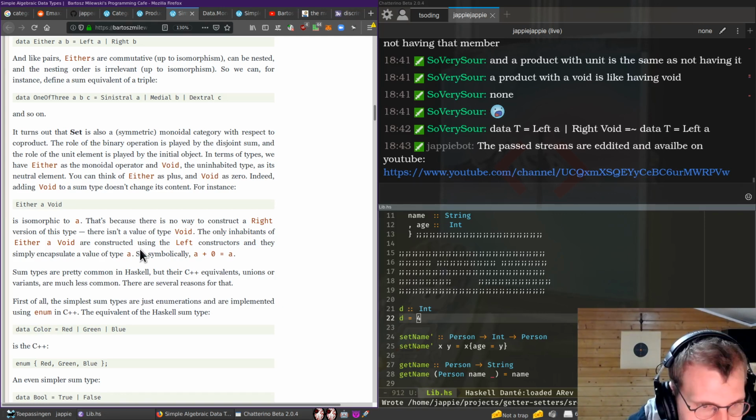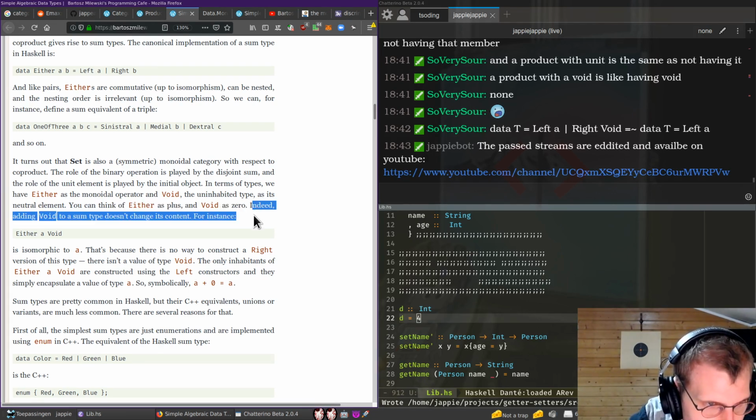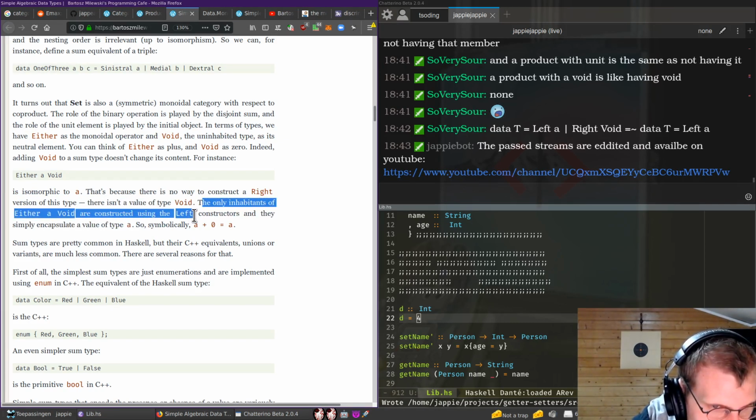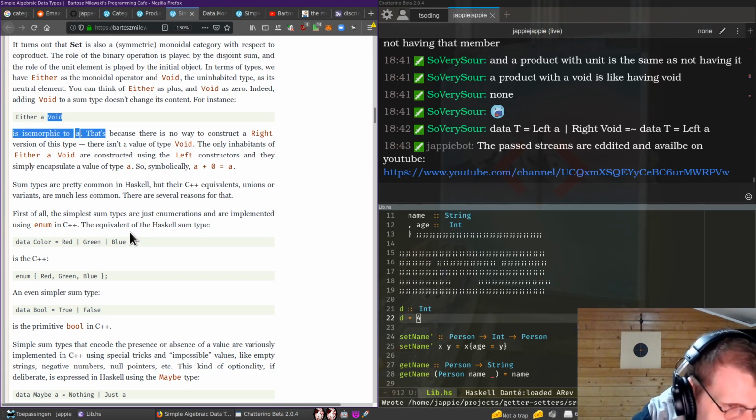In terms of types, we have either as a monoidal category and void as the uninhabited type, as it is a neutral element. You can think of either as plus and void as 0. Yes, he's saying that here, the plus thing will do nothing. If you combine an either with void, nothing will happen. Indeed, adding void to a sum type doesn't change its content. It's because there is no way to construct a right version of this type, as there is no value of type void. The only inhabitants of either void A are constructed using the left constructor, and they are simply encapsulated by the value of type A. So symbolically, it's A. That's what I'm saying right here. You can just get rid of the entire either if you have this occurrence. You know for a fact that it's always A, because you can't have void. It doesn't exist. It does exist if you include the bottom type, but let's not talk about that. We don't talk about that.